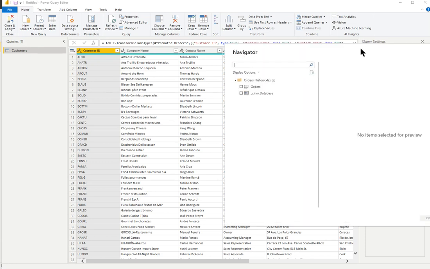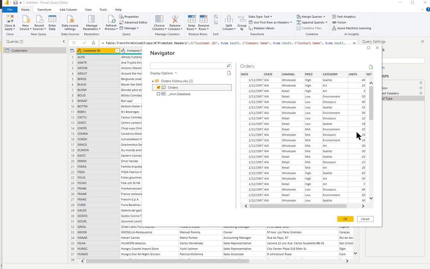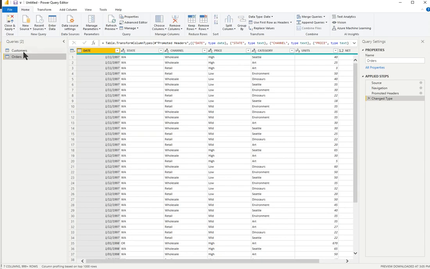The navigator will show me that there are actually two things I can import. So I'm going to click on Orders. Here's the data here in a preview, and I'll just click OK. I don't get a load or a transform data button because I'm already in Power Query. So in Power Query you just click OK, and now I have two queries on the left hand side, or tables that I've brought into Power Query.